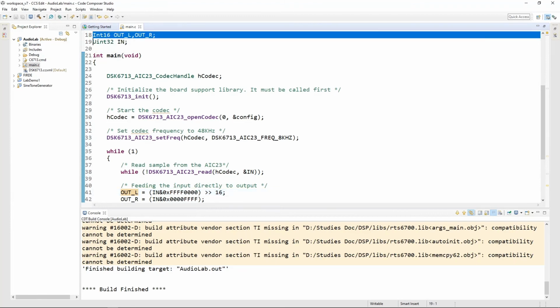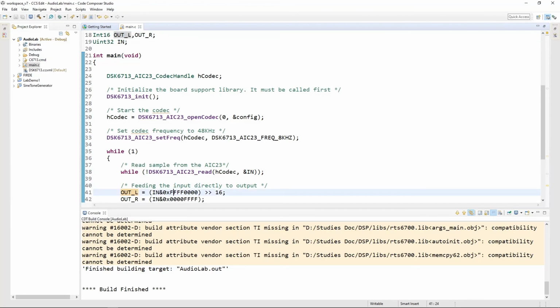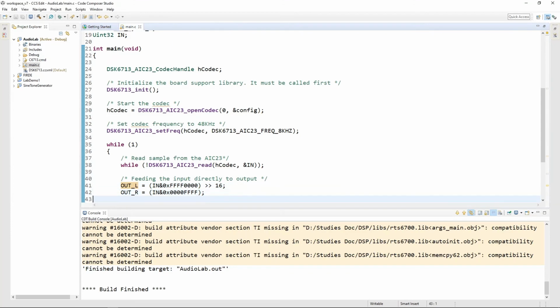This was one of the points that was emphasized whenever we were to deal with AIC23 codecs. In similar fashion as outl, we can extract the right channel information, which is in the least significant 16 bits of in. So the masking becomes different. This time around, the higher portion of in has to be set to 0. So in the AND operation, the mask has 16 zeros in the higher portion and 16 ones in the lower portion, which leaves us with only the 16 relevant bits of the least significant 16 bits.